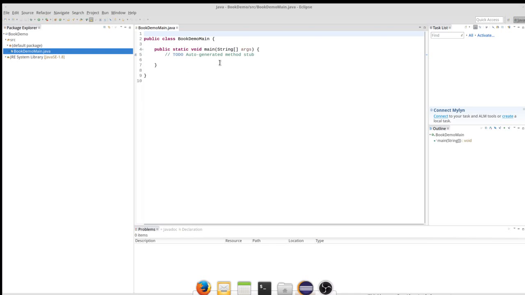So we have a main class right here. This is going to be the main class that we're going to build this first demo off of. We're going to build some classes that describe a book, just a general book with pages. This is obviously the main method that runs it all. It is sitting inside of a class. The class is called DemoMain.